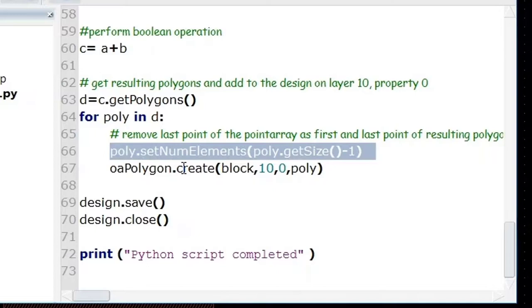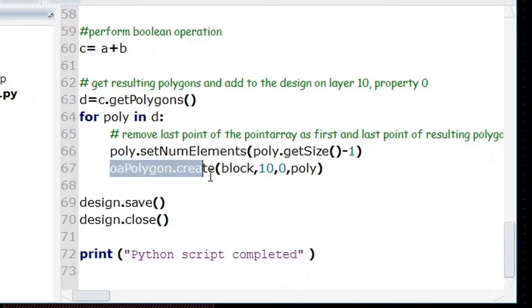Afterwards, the resulting polygon with the cut away last point of the point array is added on a new layer, this time layer 10, property 0, to the design. Design is saved and closed.